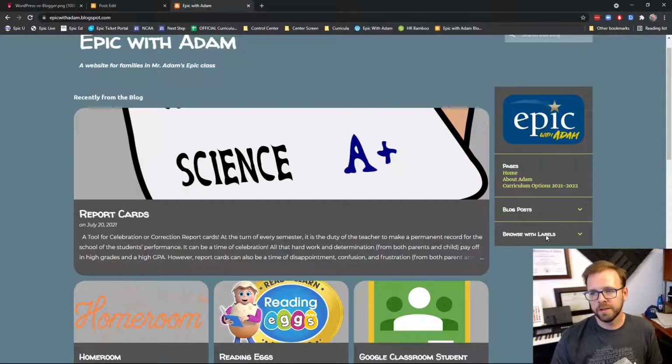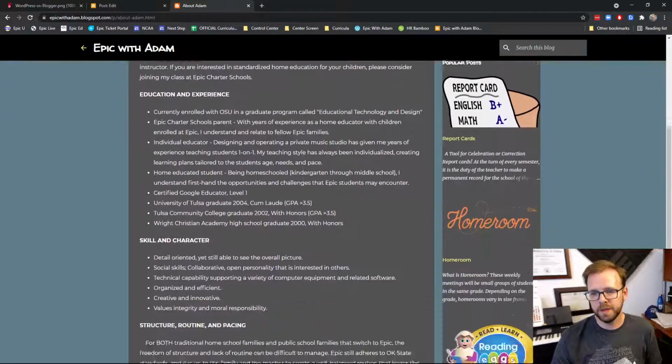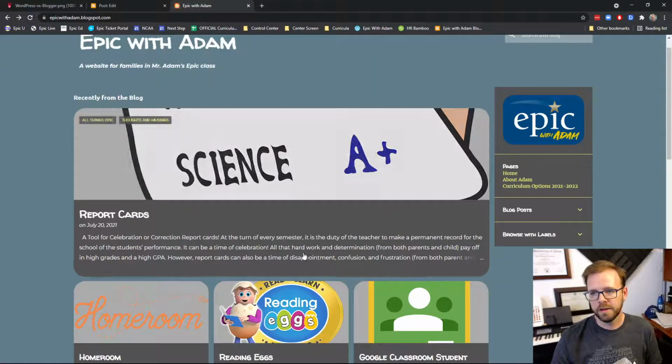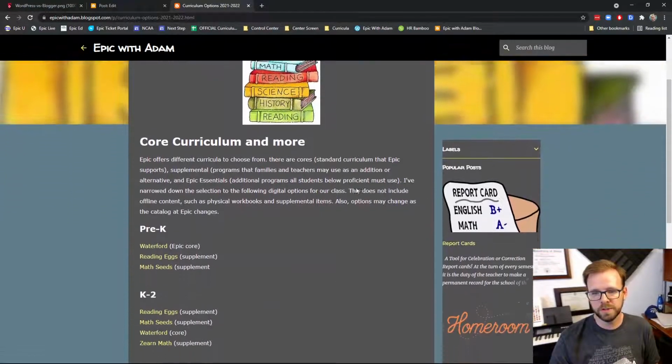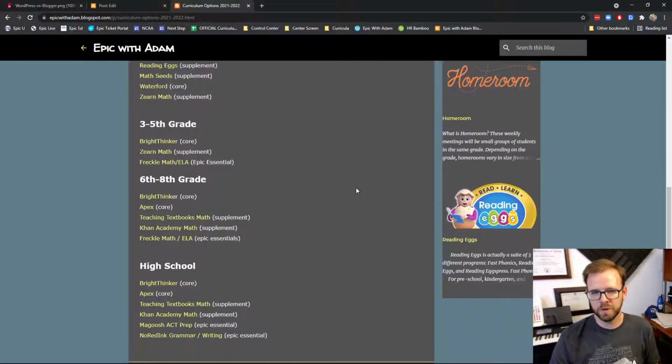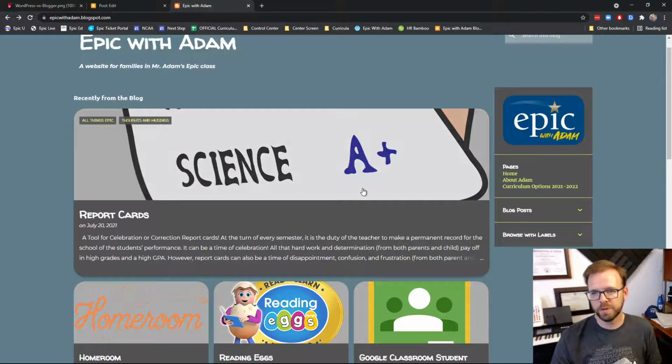Over on the right-hand side is what's called a sidebar. I put pages here. These are static pages that do not really change much. Here's an About Me page right there. And here is curriculum options for the 2021-22 season. I may turn this into a post, actually, because I think it might be better as a post. Anyway, let me take you into a blog post.